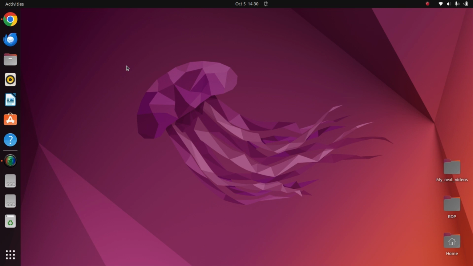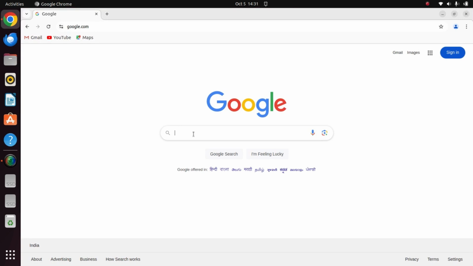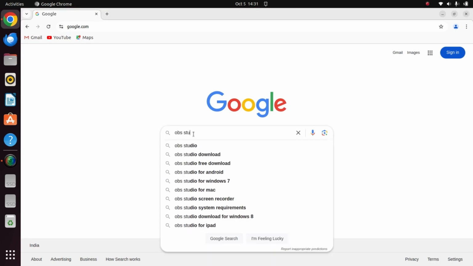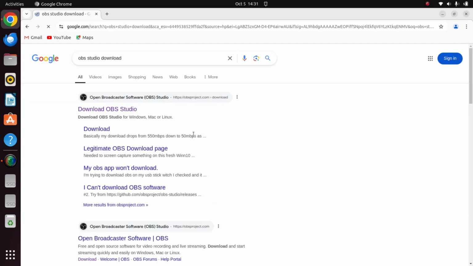Today in this video tutorial, I'll show you how we can install OBS Studio on our Ubuntu machine. For that, we first need to go to our favorite browser, and here we will type OBS Studio download, and click the very first link.